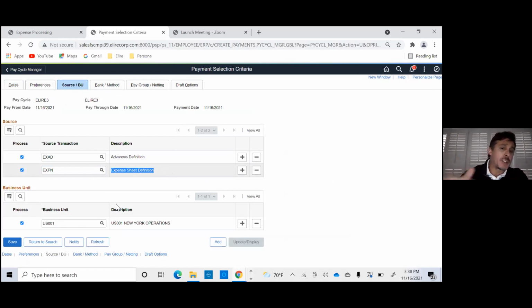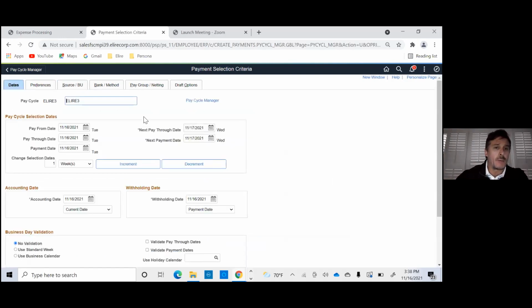So on your checks, now you can do checks, you can do EFTs, you can do wires. However you have your pay cycle set up and however you want the reimbursements to happen, you'll pull those into the pay cycle. So we're going to do that. We're going to do 11/16, which is today.